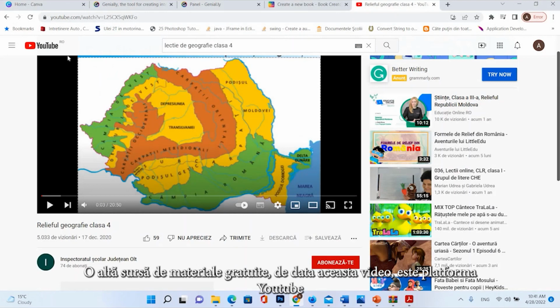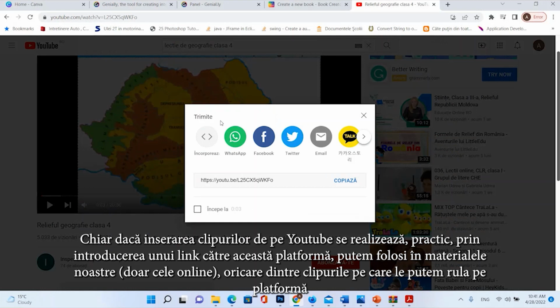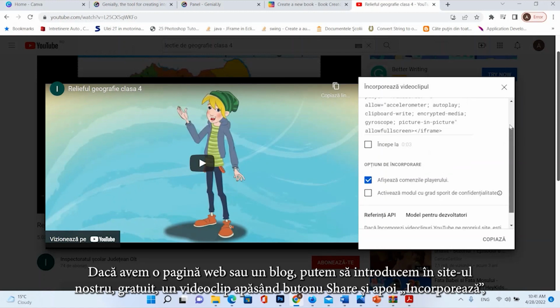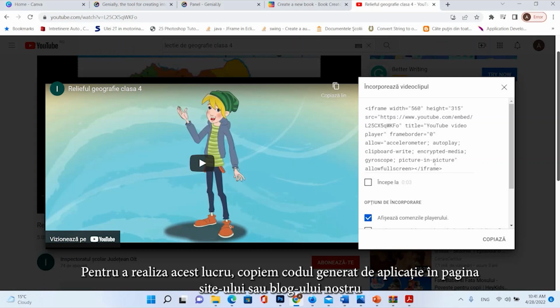Another source of free material, this time video, is the YouTube platform. Even if the insertion of the clips from YouTube is done, practically, by inserting a link to this platform, we can use in our materials only the online ones. Any of the clips that we can run on the platform is free. If we have a web page or blog, we can add a video to our site for free by clicking the share button and then embed. To do this, we copy the code generated by the application into the page of our site or blog.